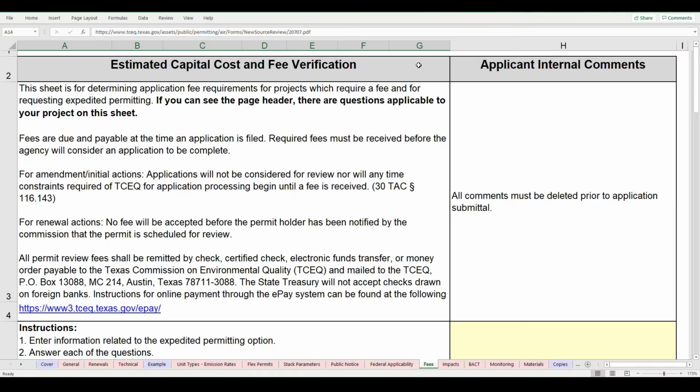Hello, for those just watching this module, we are working through the Form PI1 General Application, or PI1 for short, going sheet by sheet. We are using a minor NSR amendment as an example. In this module, I'll be showing you the fees sheet.